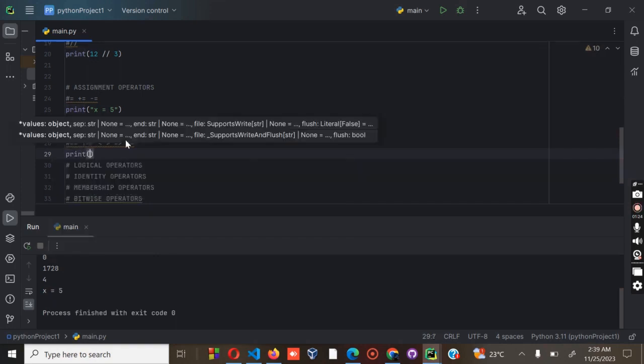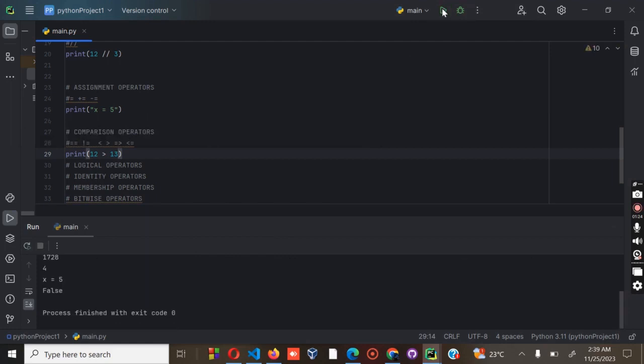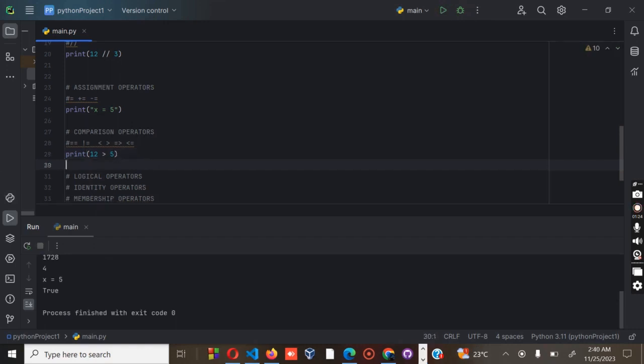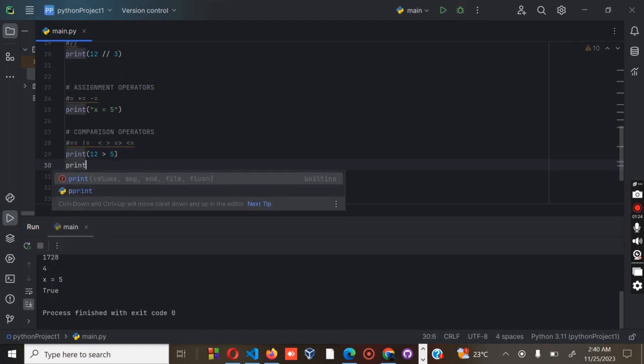So we have 12 is greater than 13. Okay, let's assume we write our command like that. Let's see what we'll see. It will give you false because 12 is not greater than 13. But if it's true, let's assume we have a number like 5. 12 is greater than 5. Automatically it will give you true because of course the number is greater.